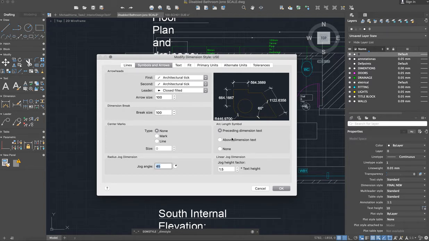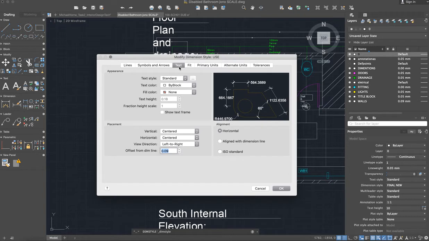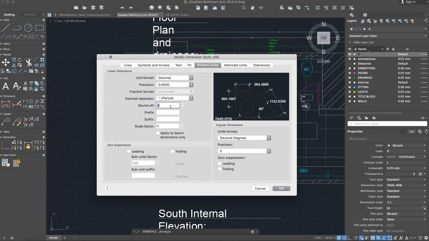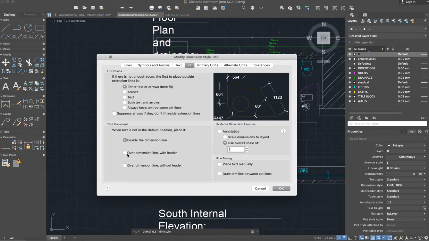That's all fine. Text height, problem. Text, we've done already, standard. By layer, fill color none. That'll be gray because it's referring to that. Offset from dimension line 100. Okay, fit. That looks okay. Overall scale 1 is fine. Primary units, this needs to just be 0. We don't need decimals for millimeters. And that's fine. So everything's fitting there. Perfect.